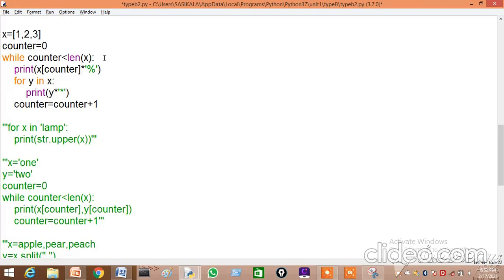So in the while loop, length of X is 3. So how many times does the counter loop have to execute? 3 times it has to execute. For example, len of X is equal to 3 because in X we have 3 elements. Okay, so len of X is 3. So how many times does the loop have to execute? The loop executes 3 times. Okay.